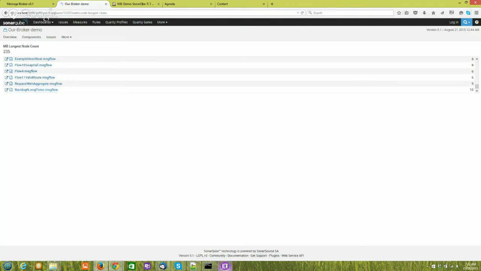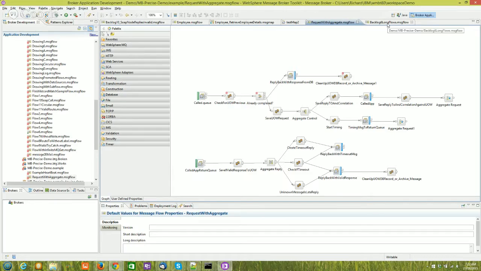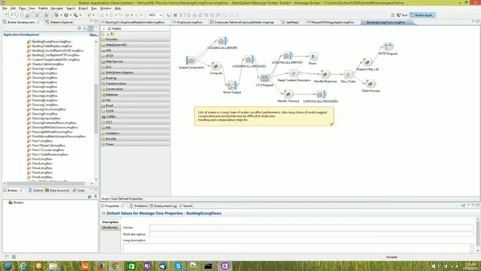If we look at backlog 6 long flows here, we can see that 1, 2, 3, 4, 5, 6, 7, 8, 9, 10. There's a potential path through the code of 10 nodes, which again, if this flow is only used once a week, then it's maybe not an issue. But if this is one of our major flows that's part of our mandatory processing, it's run 10,000 times a day, then we might want to look at this and say this is somewhere we might want to refactor our code to improve the quality of our business outcome and potentially increase our performance and throughput.